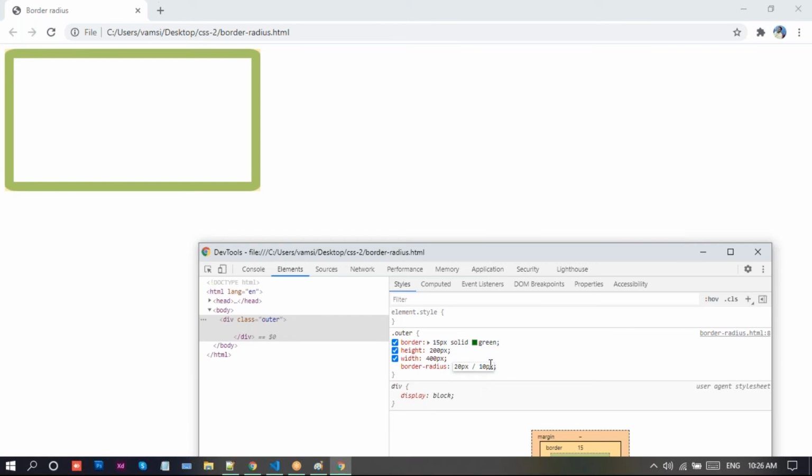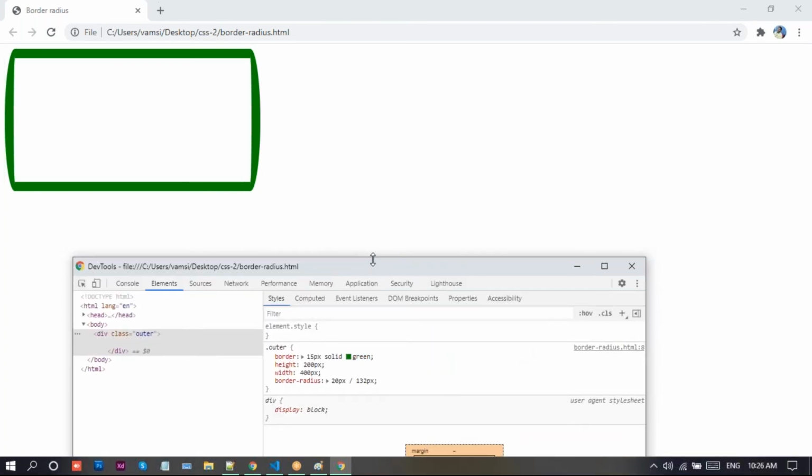Look at this. Look at the shape we have. So using this one, we can create different shapes there. I'll show one more example. I'll just close this one. Right now I'm just giving this as 100 pixels.